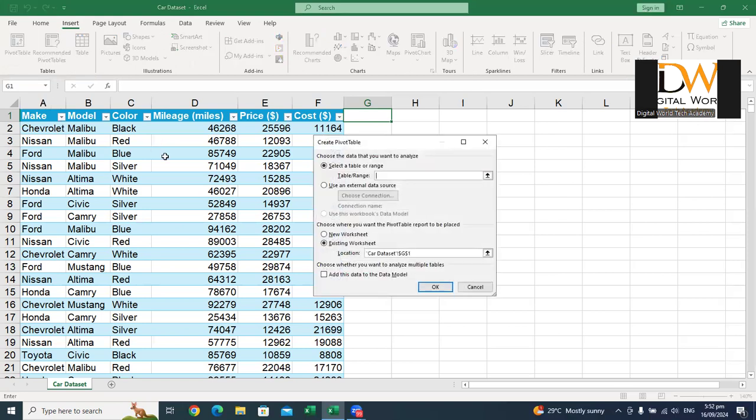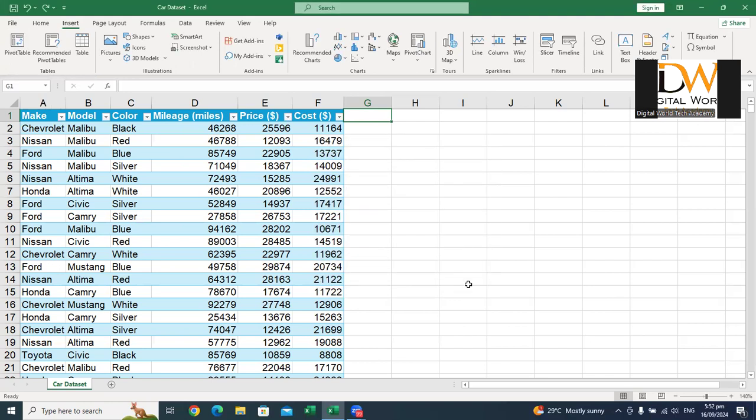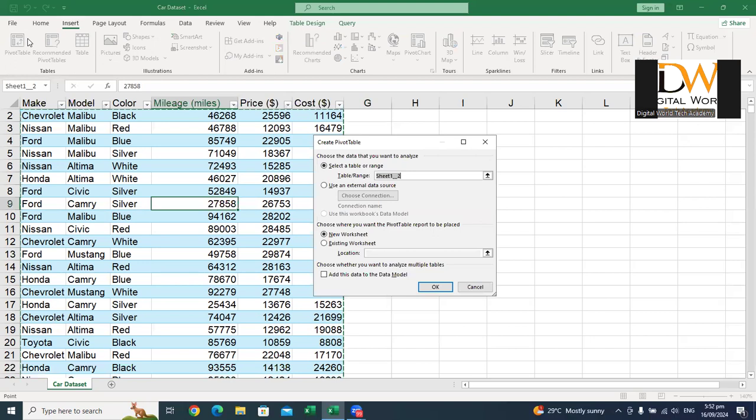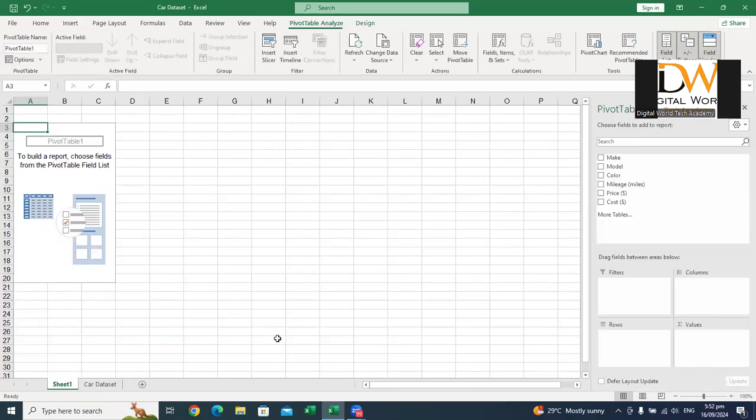After clicking on pivot table, remember I said that because Excel recognizes this as a table, it is going to automatically select the whole table for you. You just need to leave it on new worksheet, so your pivot table can be created in a new worksheet, and then you click OK. Right now you have a new worksheet which is already created for you, and here we can do our analysis.